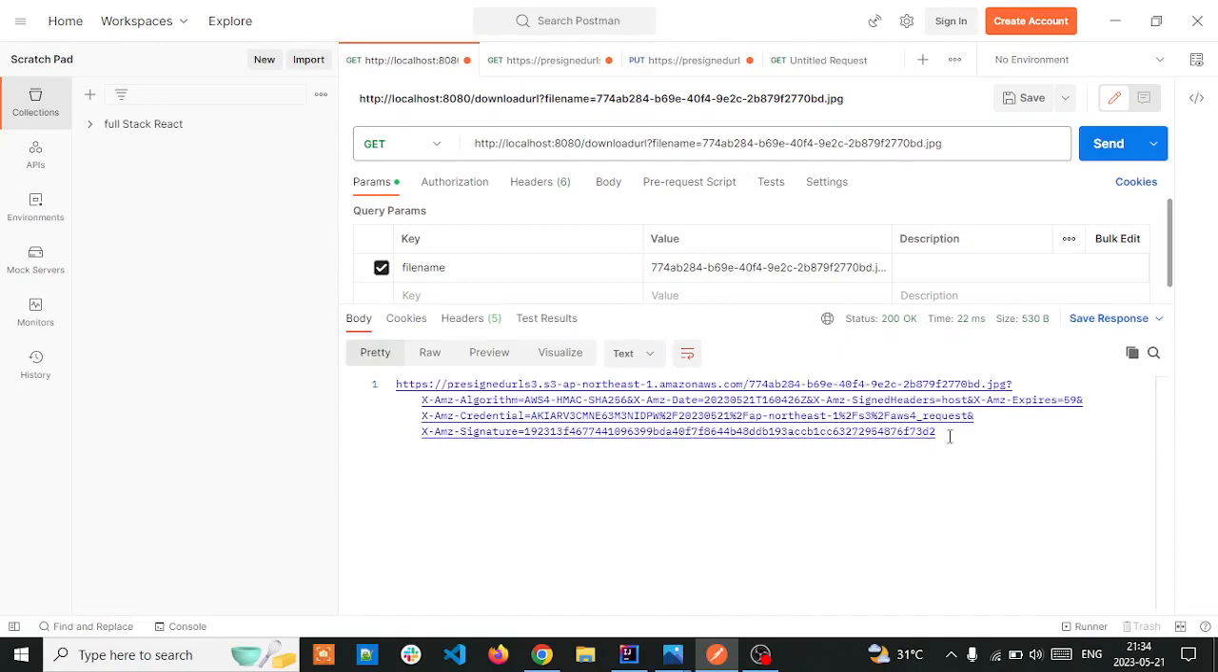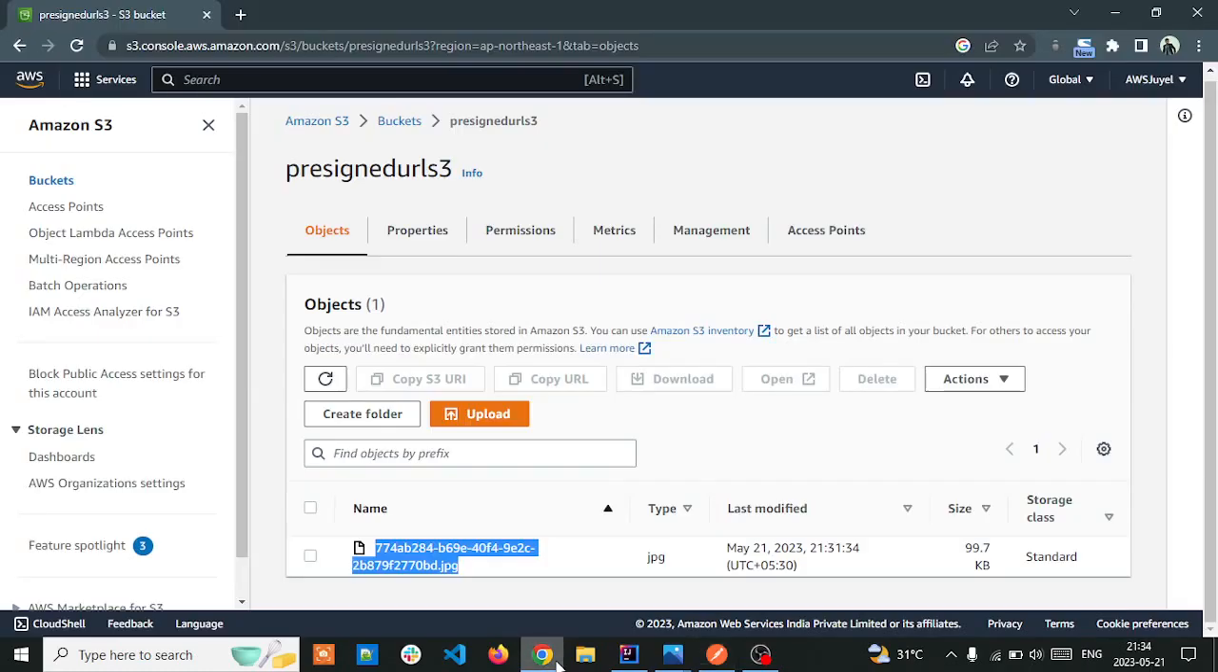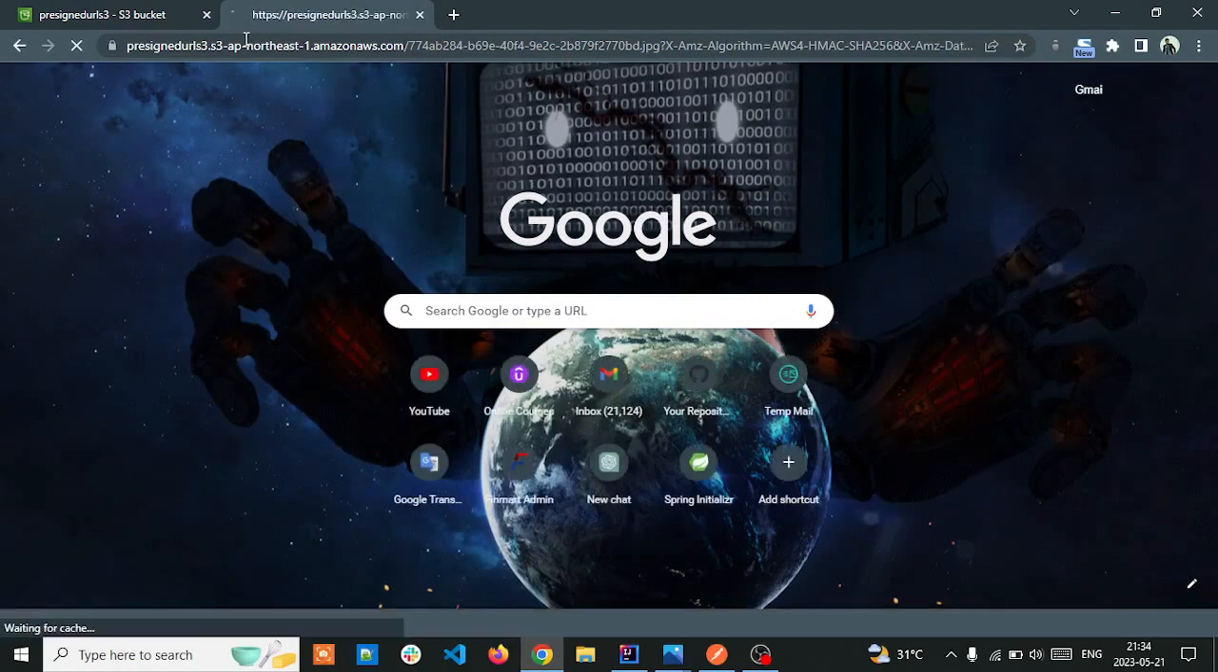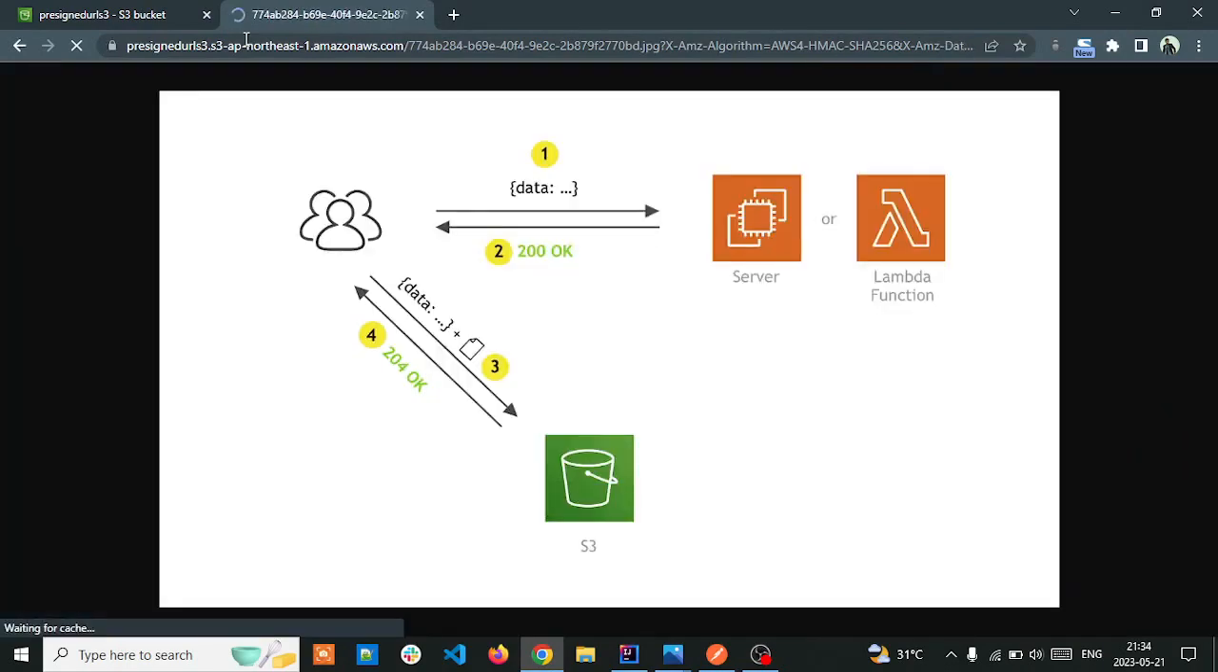So I got this URL which is valid only for 1 minute. Okay, here it is. So with this URL I can download the file. This is how we can download from S3 with the help of Spring Boot.